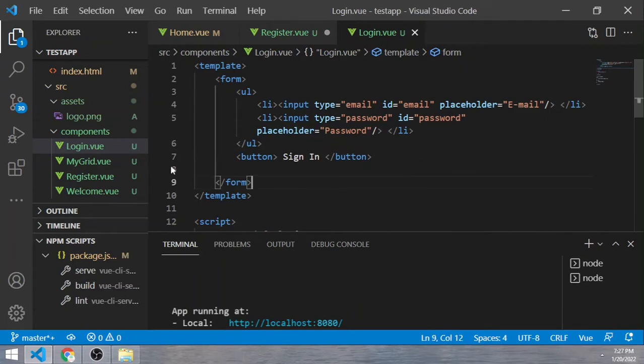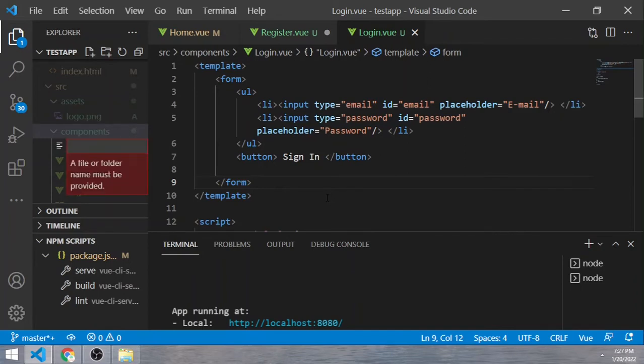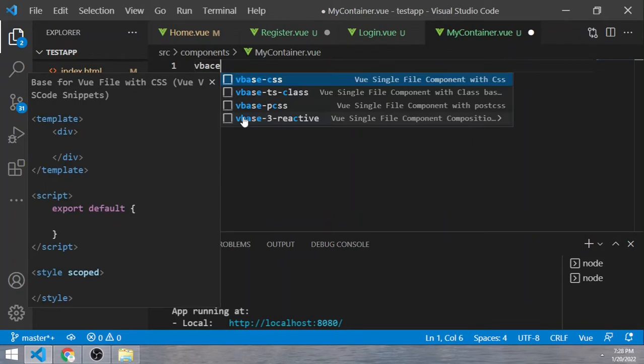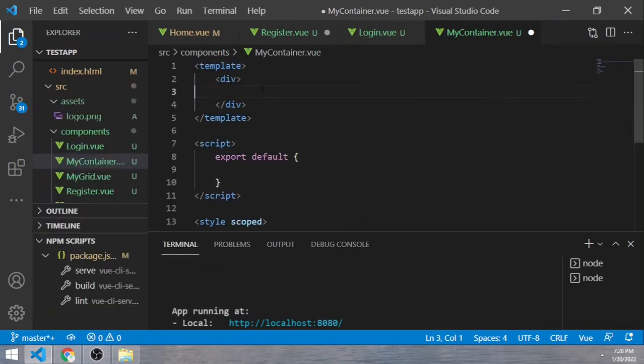Okay, now I want a container, and that container will be holding these two views, components, register and the login. So I call this my container. I use capital camel case representation: my M is capital and the container C is capital. And inside this I will be displaying these two. So I'll use the vbase snippet CSS.